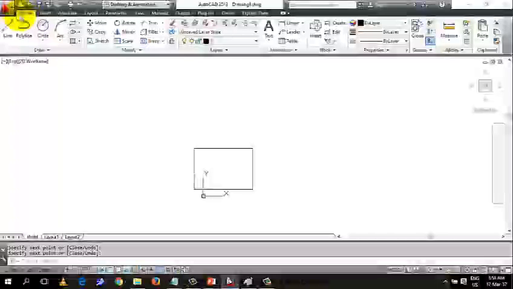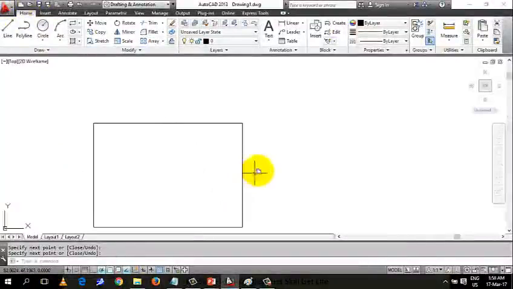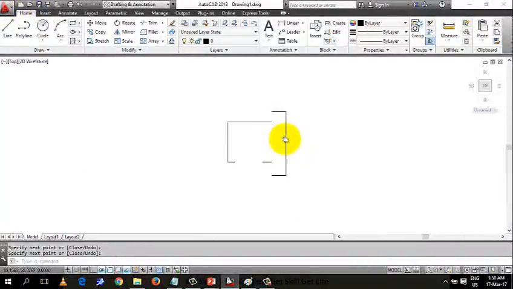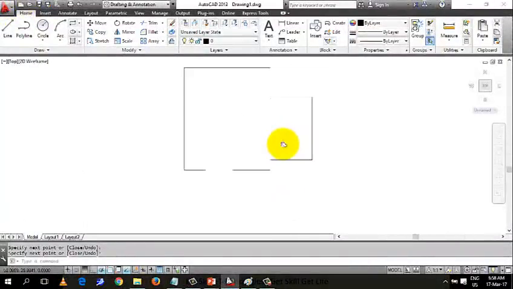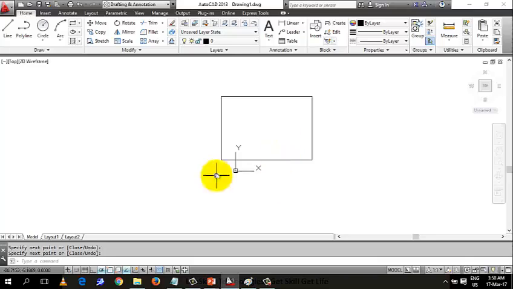Mouse, you can use the scroll wheel. The scroll wheel on your mouse will help you to zoom in and zoom out. That's zoom real time. Now, before we continue, we need to do something about this icon that is obstructing my drawing. And the command that will do that is just UCSICON.